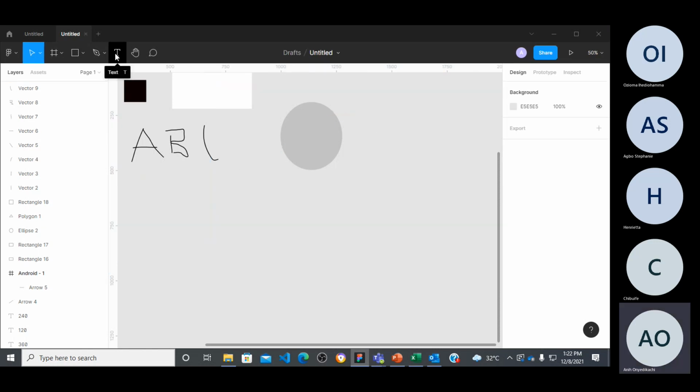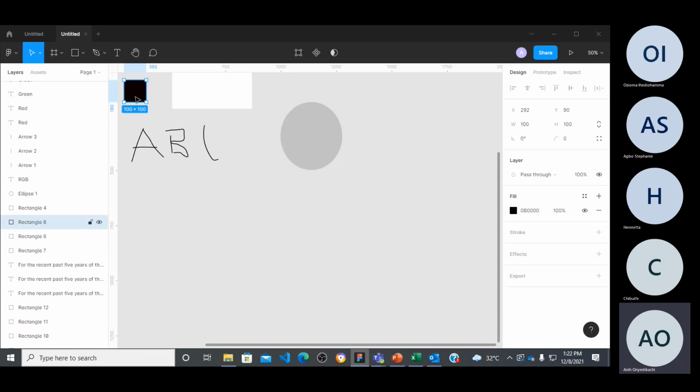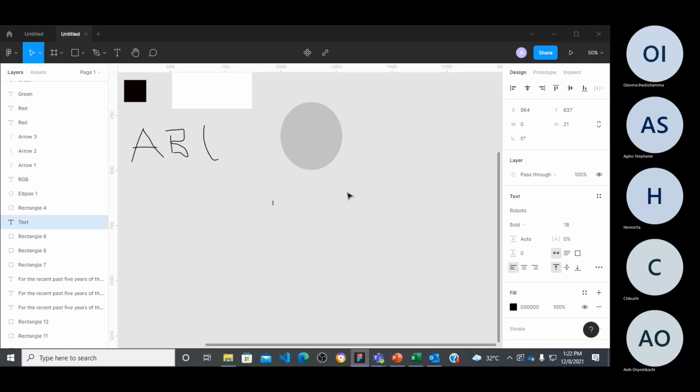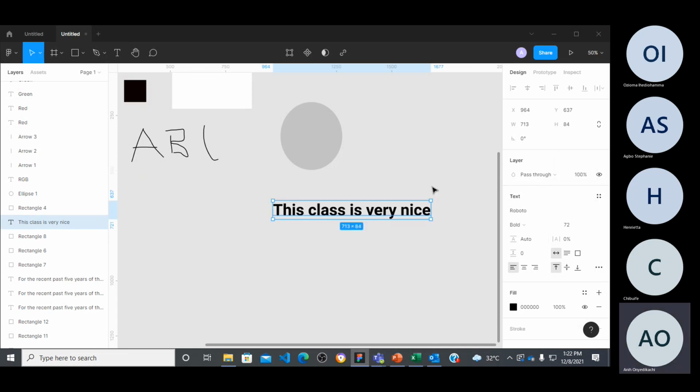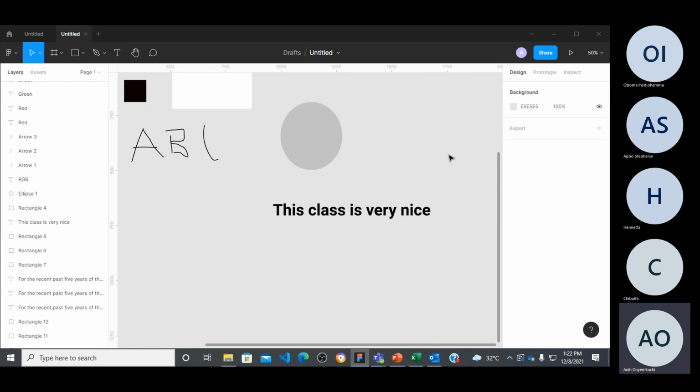All right. So T is for text, for typing. If you want to type, you click T. You come to where you want to type and click. Is that clear? Yes. Now you can start typing. Is that clear? You can increase the size and do whatever you want. Do you understand?